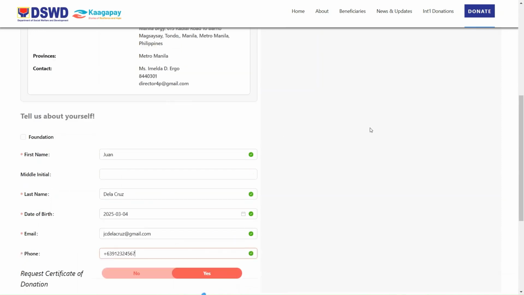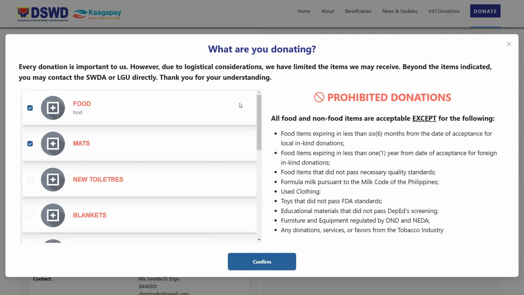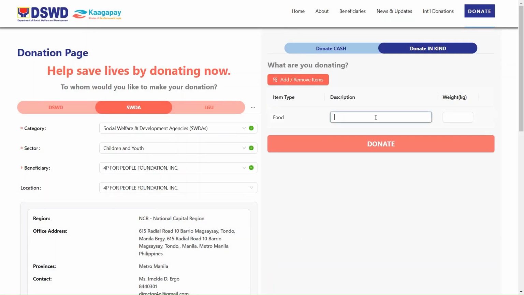Let's say we changed our mind about the mats. We can click the Add or Remove button, which will bring up the prompt for in-kind donation categories again. We'll just do food now. We also need to provide a more specific description of what we're donating so that our beneficiaries can be sure they are receiving the correct items. Let's say that we were donating 50 cans of canned tuna.